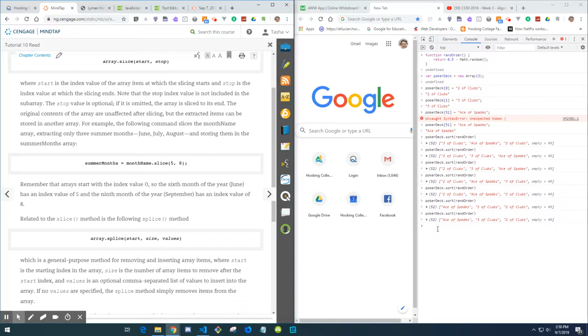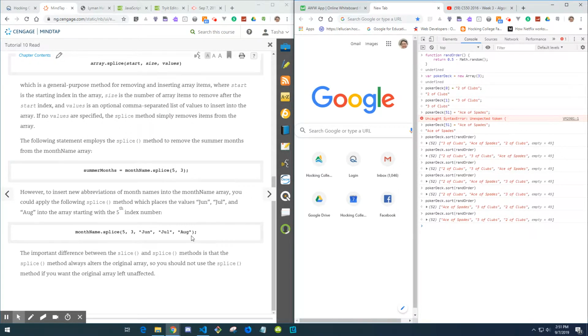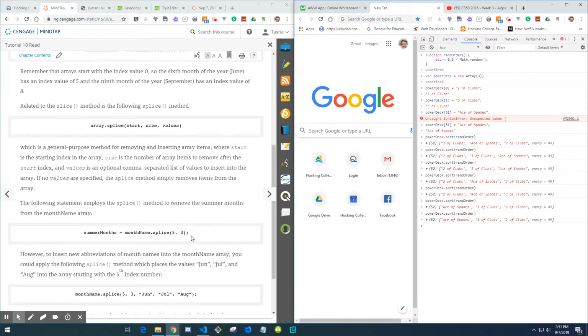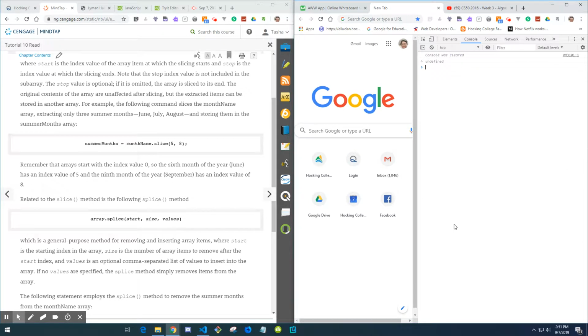Okay. Let's see where that takes us on this. So I'm going to clear this out. Go ahead and clear this out. Let's go ahead and create a variable name of summer months. No, let's create a variable of months of year.